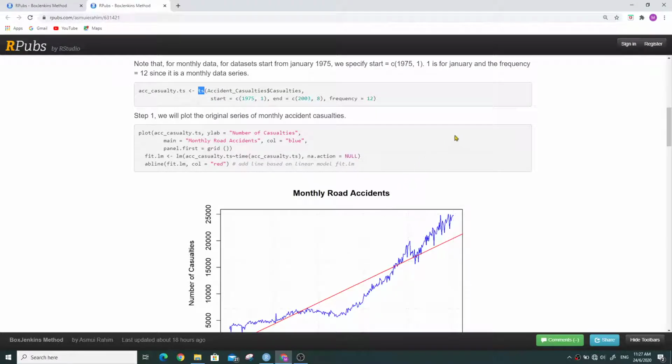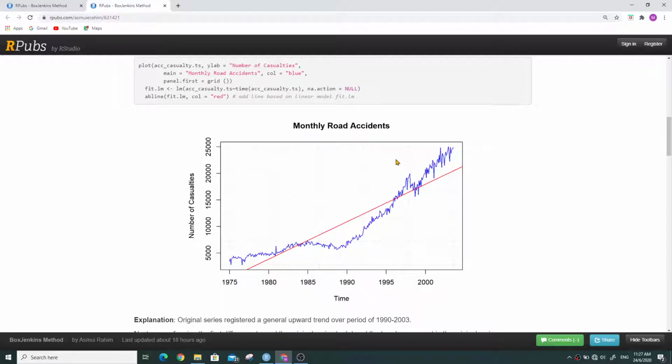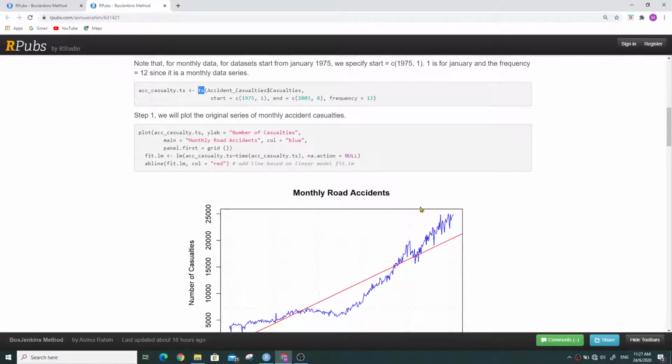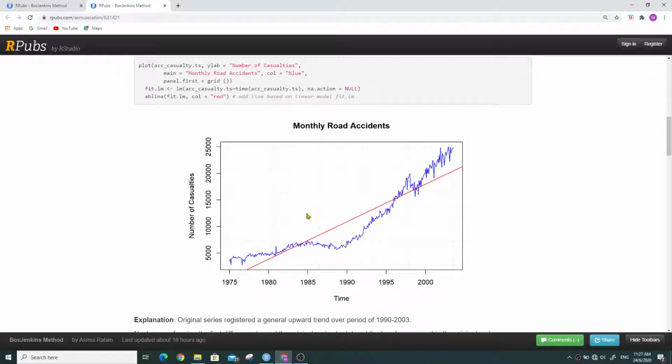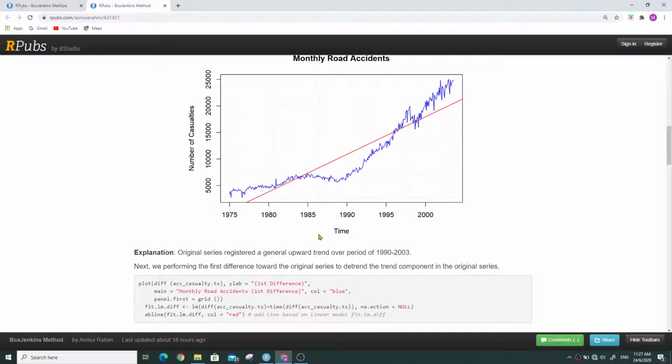And again, we plot the original series. Based on this original series, what we try to look at is whether our original series has trend, seasonality, or both. The most obvious pattern that we have here is actually the trend. As we can see, the original series registers a general upward trend over the period 1990 until 2003.